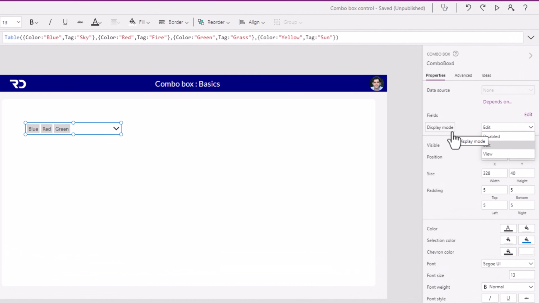The display mode property has three options. Edit is the default option, meaning the user can make changes to the values inside the combo box control. View will set the combo box control in read-only mode. Disabled will disable the combo box control. Visible is to show or hide the combo box control.